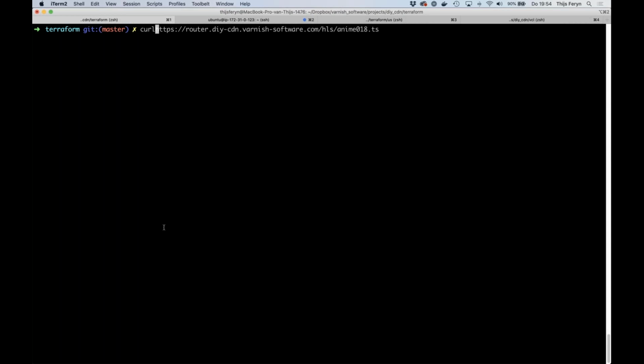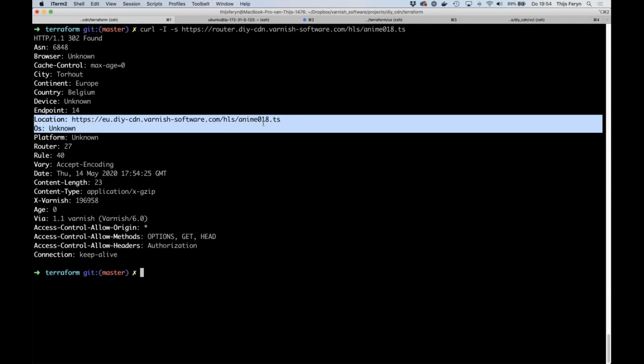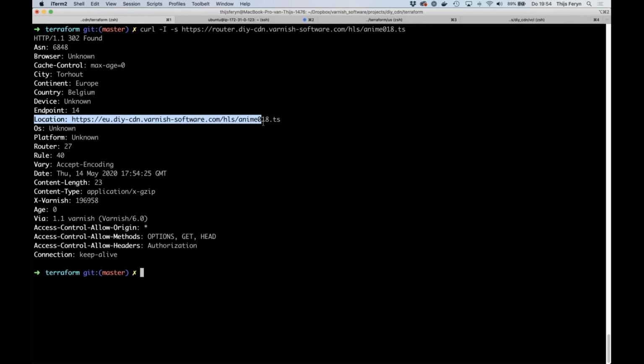So if I do curl -i -s to see what's going on, when I go to this endpoint, which will point to the traffic router software you've seen, it won't show it directly, but it will check who you are, and it will redirect you with a 302 found. And it will use that endpoint, this EU endpoint, to send you over there. And it could do that on the fly.